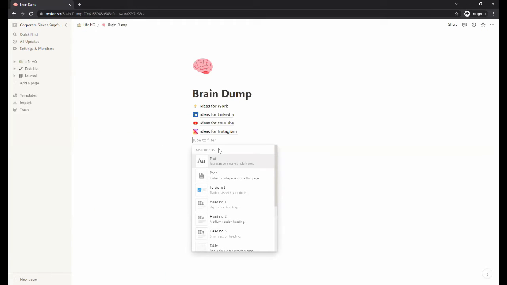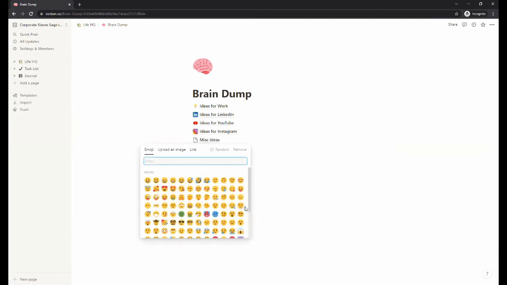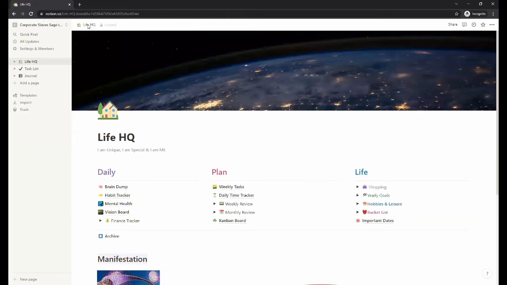So for example, I want to add a page which says miscellaneous ideas and an automatic page has been created. I can quickly change the icon to this. So I have miscellaneous ideas created. It is very easy to use, absolutely user friendly, and can be used for multiple things. I'm generally using this for keeping a lot of my memories, keeping a lot of my pictures in various albums that I can go into at a later date.